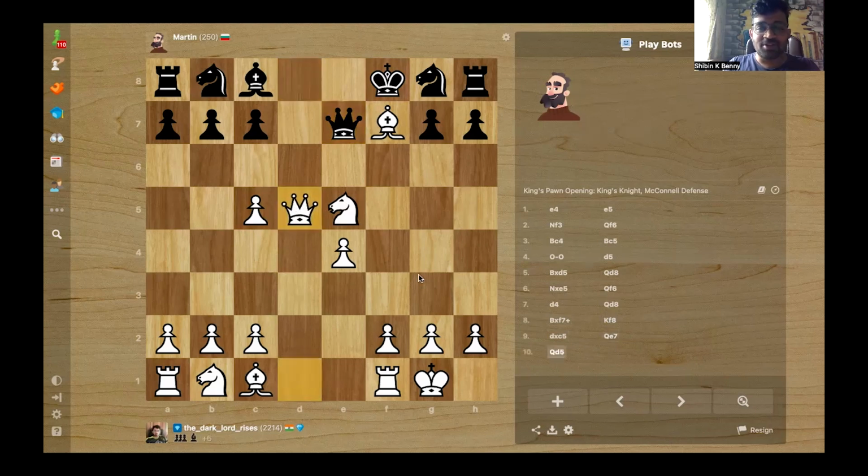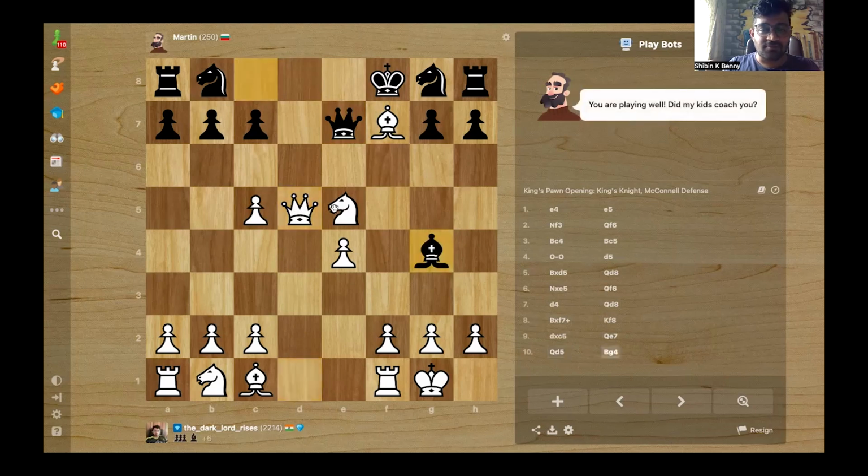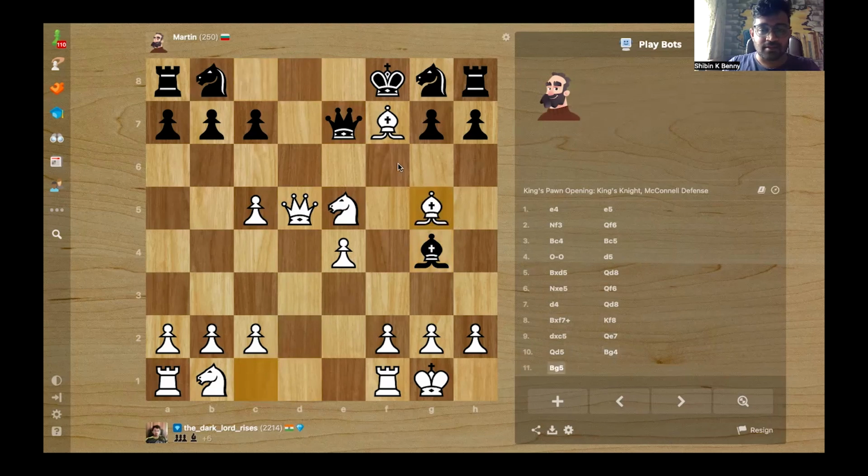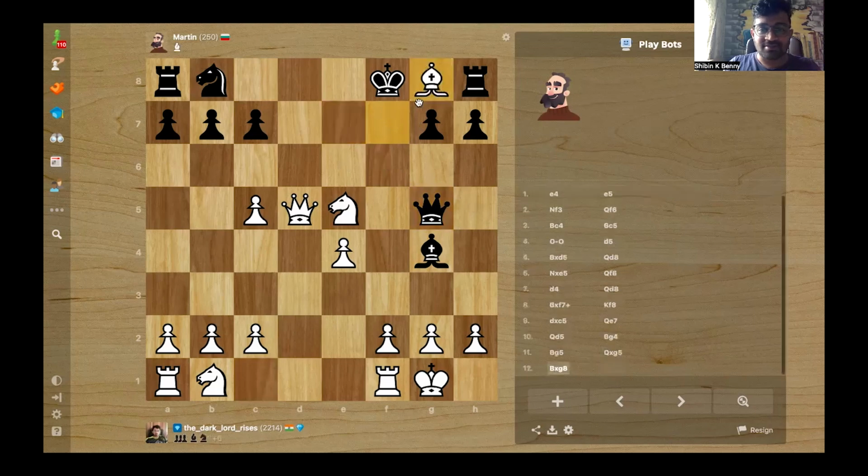Let me bring my queen into the game. Let's see how Martin reacts. Q D5. Bishop G4. Hmm. I think it will be a little bit long game. Let's take the bishop. Oh wait, sorry, what am I doing? Let's bring the bishop into the game, attacking the queen. Okay, I wanted to do this basically. And now I take, if rook takes, there is checkmate.